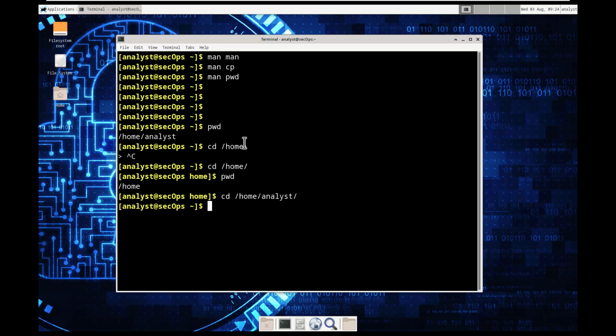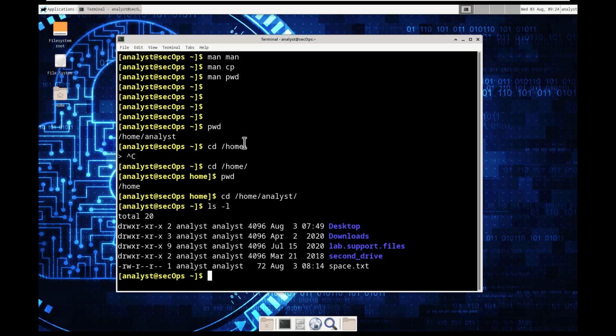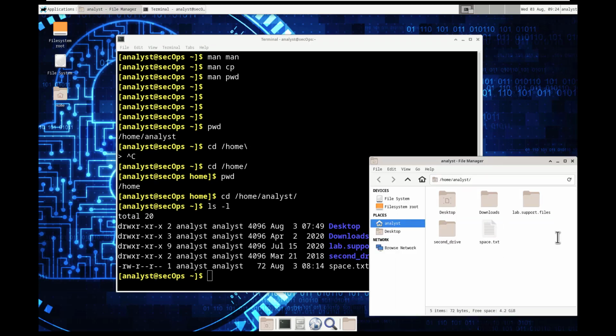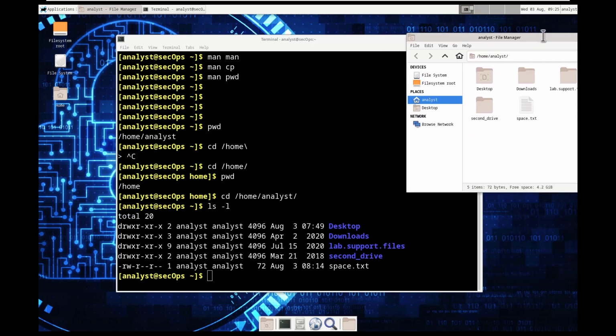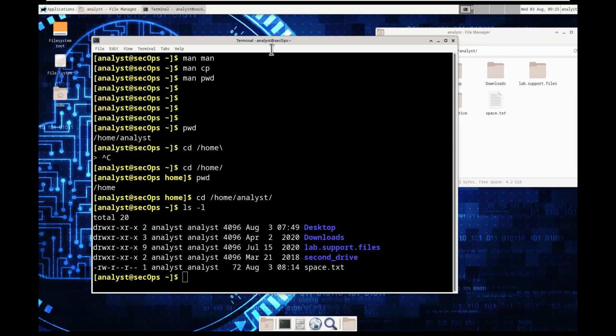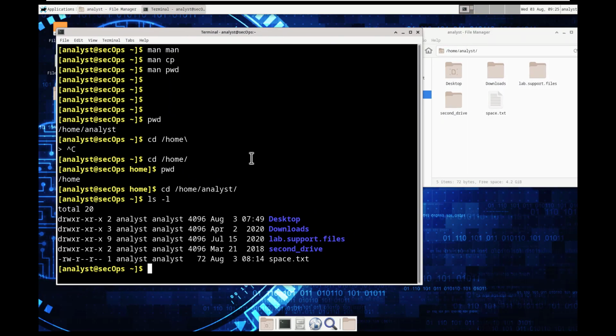Now we want to do an ls -l that will list our items out. It shows our desktop, it shows our files. We can also do that graphically. Here it is graphically. I'm going to put this on one side of the screen and I'll put this on the other.